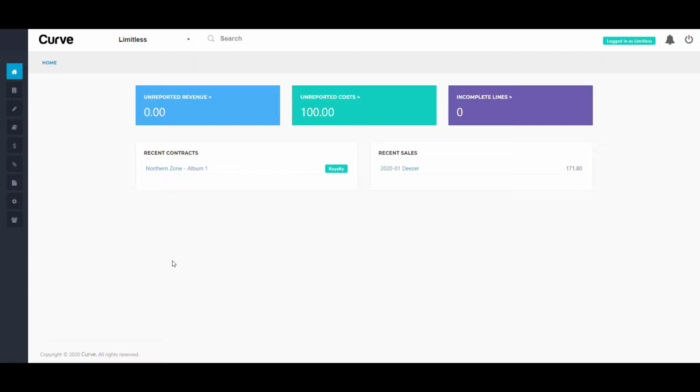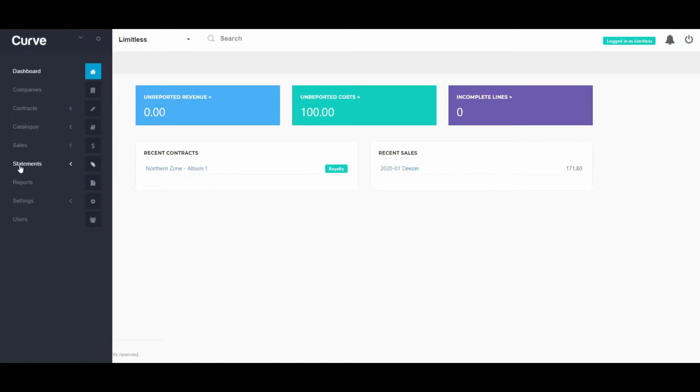In this final chapter, we will show you how to create a period. In our period, we will bundle all of our sales files and costs, calculate the royalties that are due to our artists, and create statements. So let's get started. Let's go to the statements directory and select the period page.